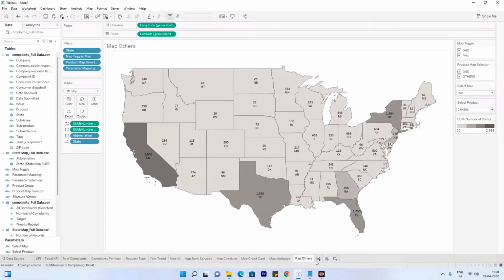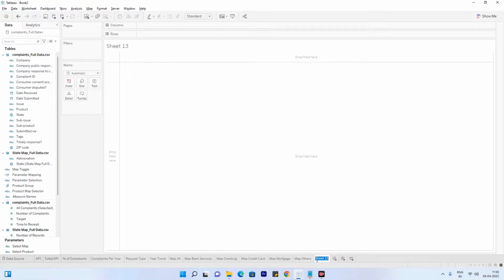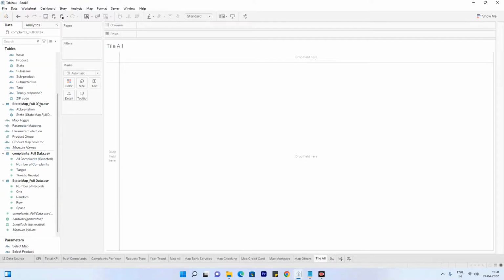We will take a new sheet and use it here as tiled, for all the product types first. We have to follow this procedure again, but for the tile map we have to make it in a different way. For the tile map we will be using the state map full data, and we have a row, space, and one here.